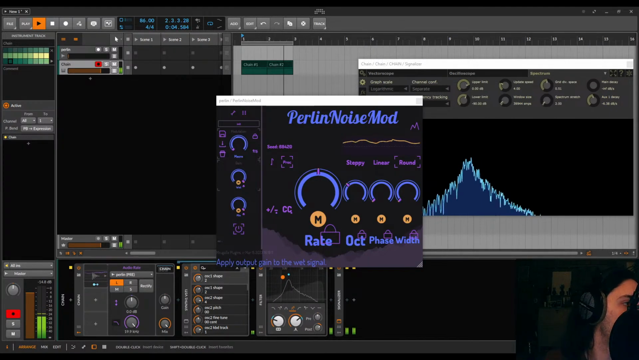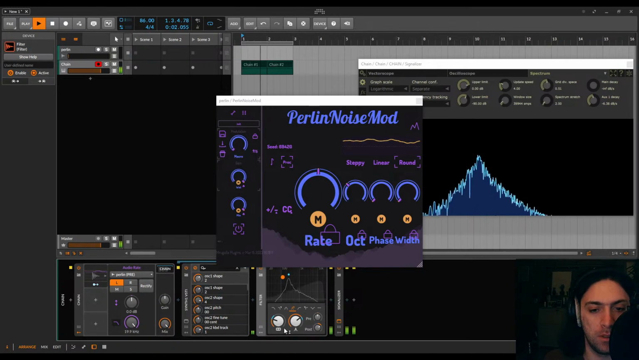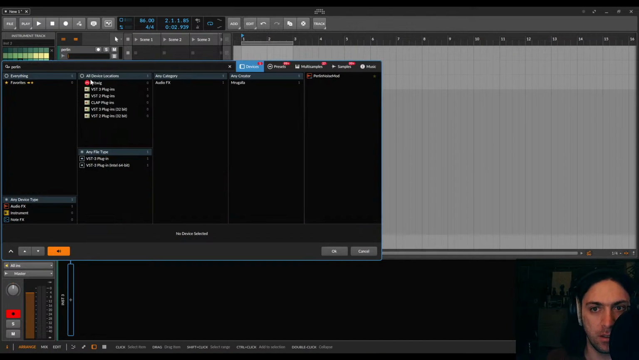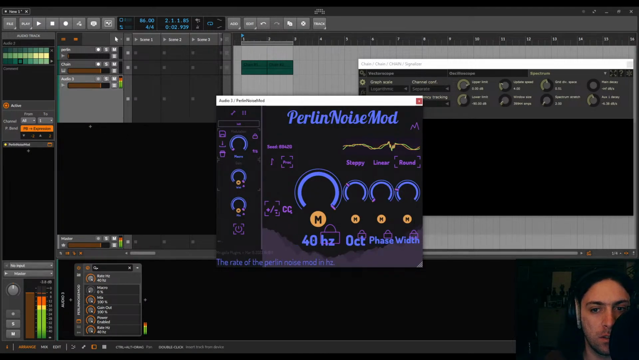Oh, hi Danny. Yeah, I made another modulator plugin. I can actually do that. I can show you that. You can turn this a little bit into audio rate. Let me make a new track for that. So when I'm instantiating the Perlin noise mod now and not muting it, I can just turn up the rate and the octave parameter. And suddenly I can produce tonal noise.